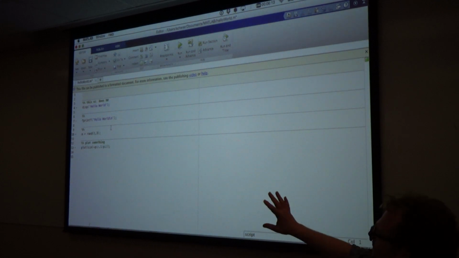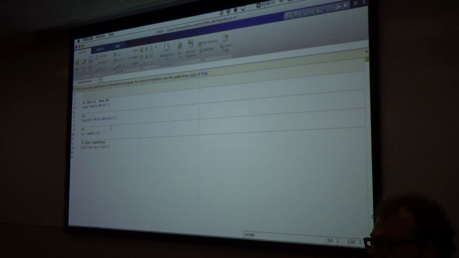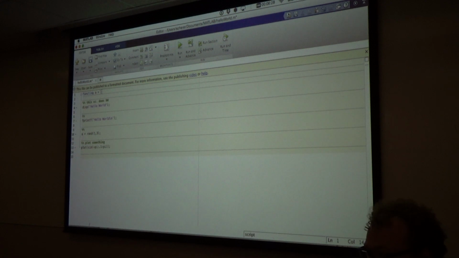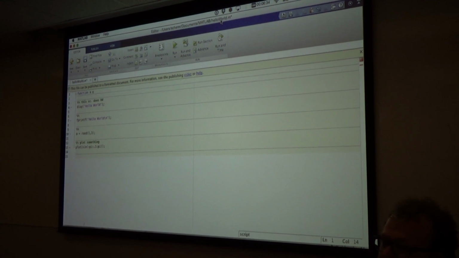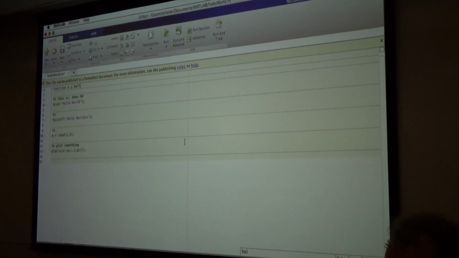And so this is what we call a script. If you want to make a function, you say function here. You say what it should return. It should return maybe the only thing that we create in here, so it should return A. And this should always be named the same as the script or the file's name, so it has to be hello world, okay?